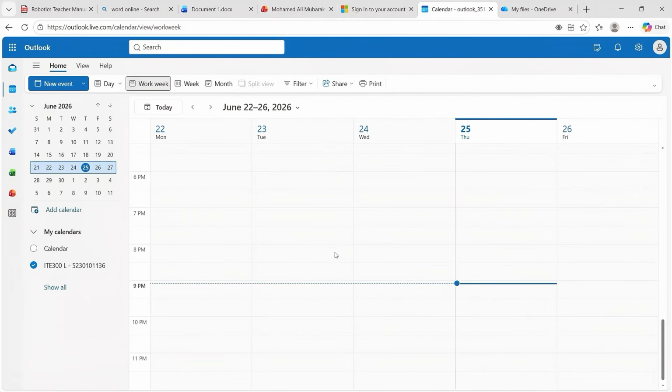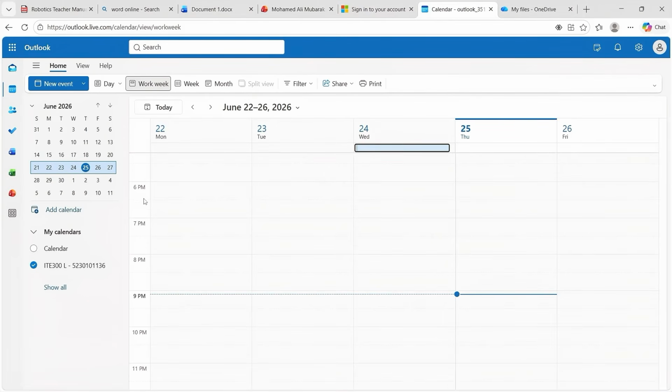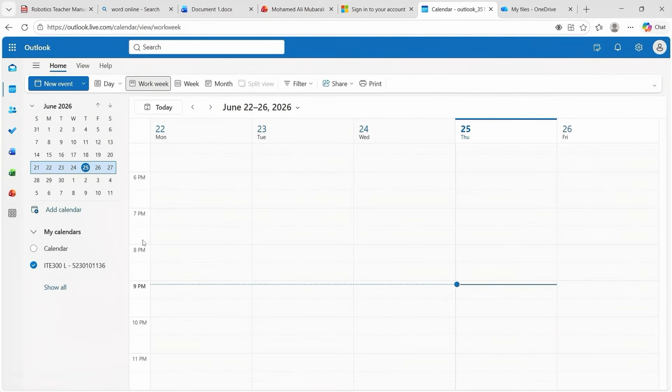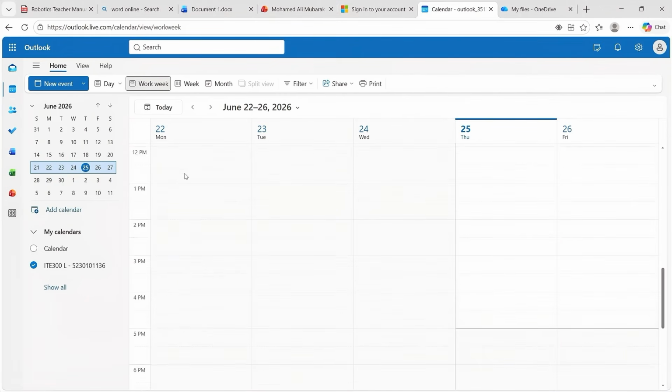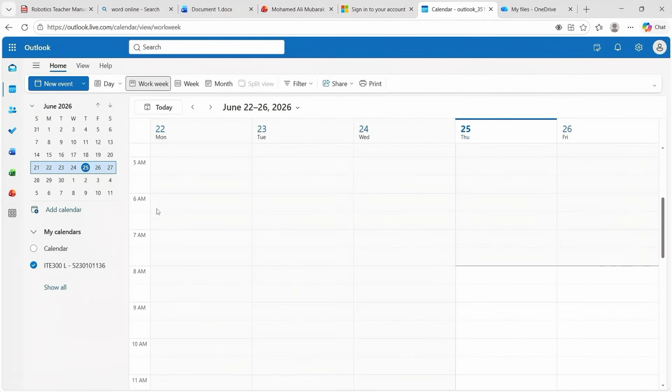So you have to populate this calendar. You see this is the day, Monday, Tuesday, Wednesday. These are the days of the week, 5 days of the week. And this is the time here. So you have 6 p.m., 8 p.m. So on Monday, if you have a class from 7 to 10, you come here, this is 7 a.m.